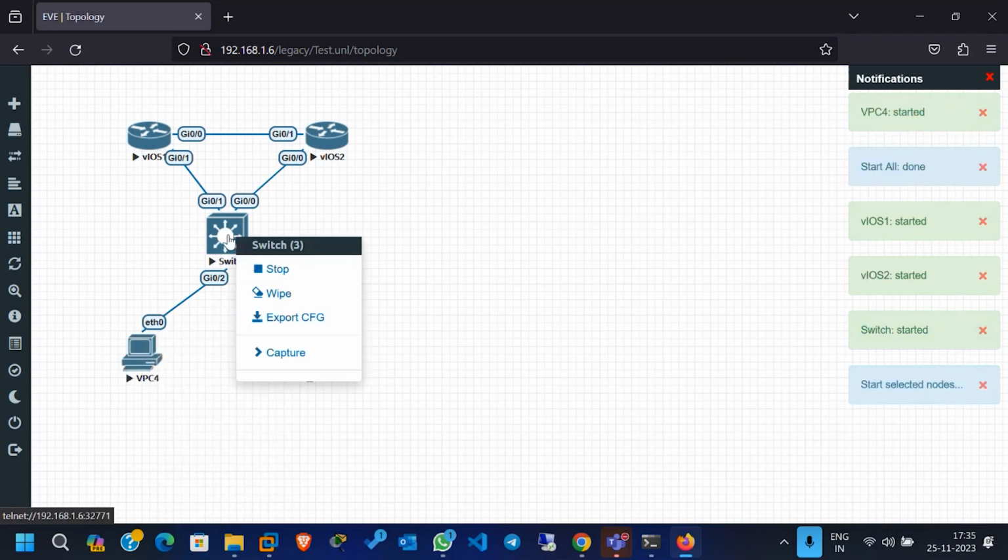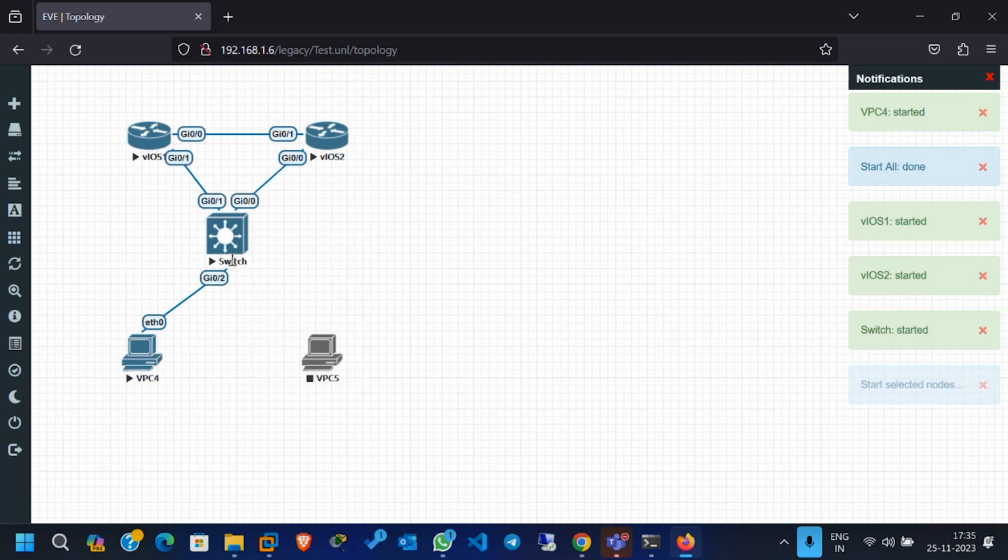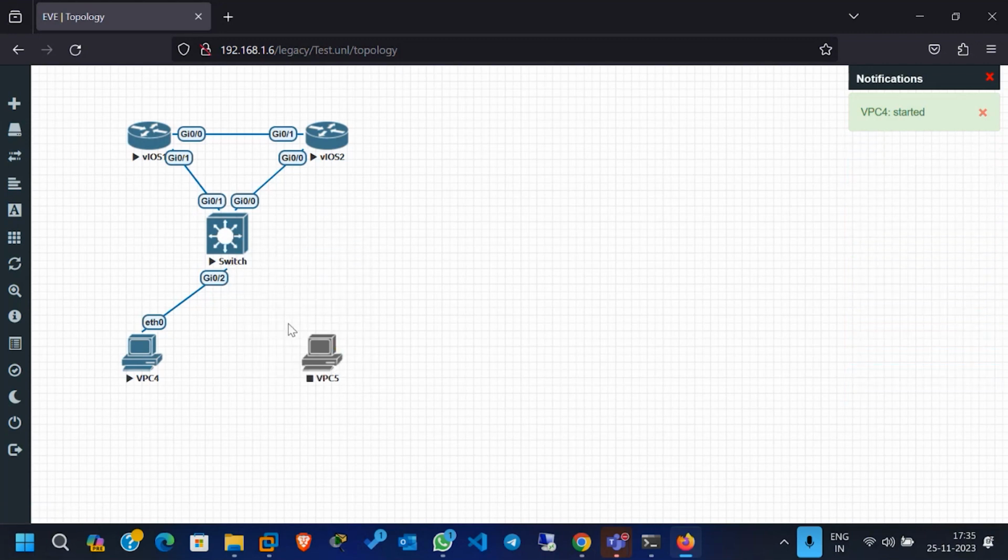And if you want to turn that off, right click and you will get an option to stop the device. Now all these devices are in the on state, but VPC5 is in the off state. So you can see when I put my cursor on VPC5, the orange cable icon is blinking. So I can connect this with any of the devices.